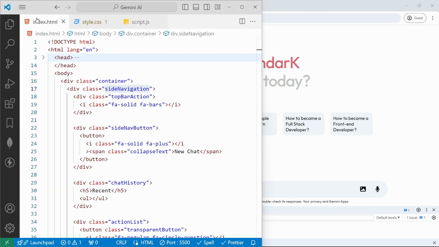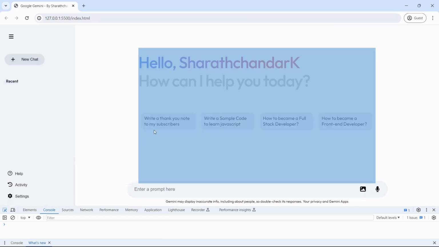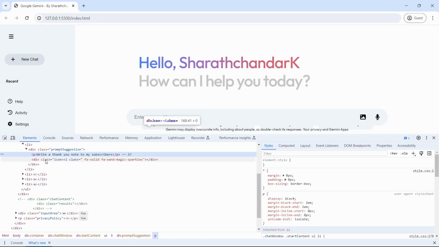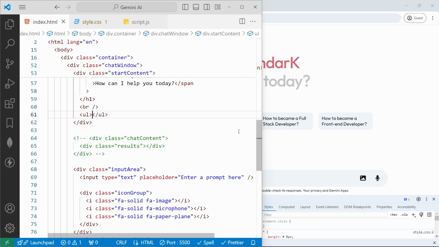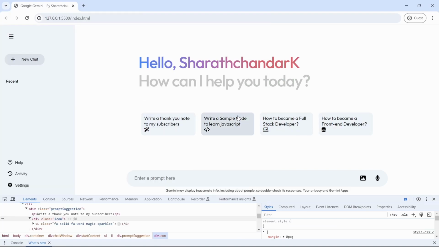So I will go and remove that. If I save and go to the browser, we can see only the 4, but the icon is not displayed. So I will check whether the icon is appended or not. Here the icon is there, but the i tag is not closed properly. I have missed the double quotes. If I save and go to the browser, now we can see this.